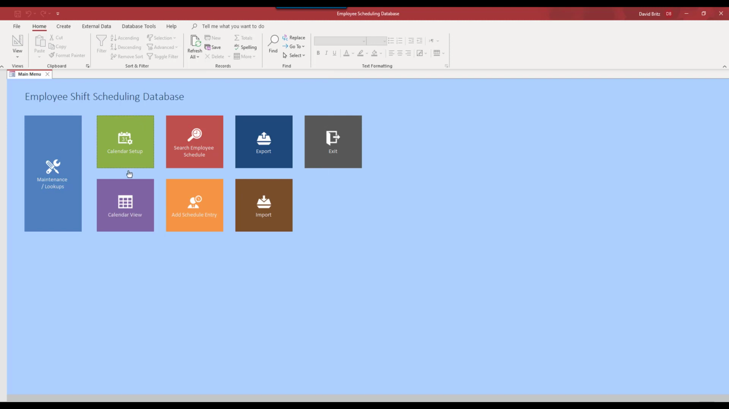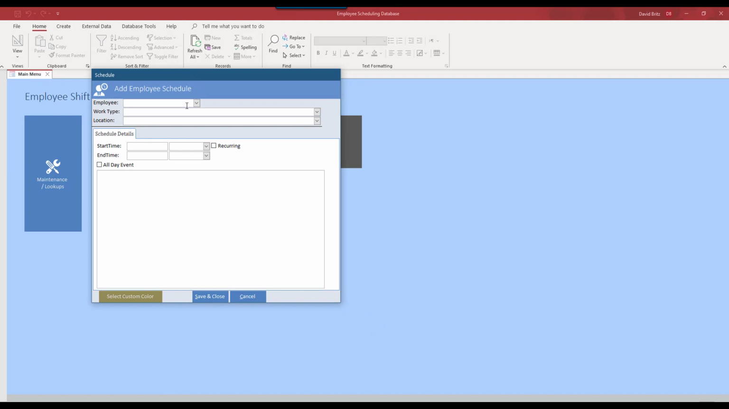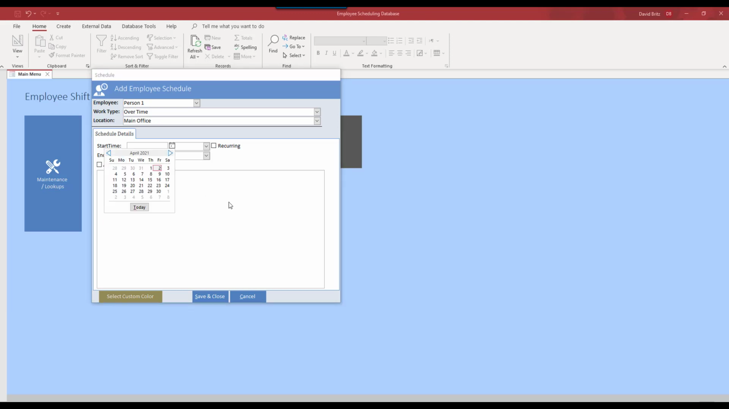And so we can't really search the employee's schedule because there's nothing in the schedule yet. So we've got to make a schedule entry. Let's go ahead and go to employee. Let's pick one of these, set employees. And again, all of these drop-down boxes, you notice, were set in maintenance lookups. These are all values or sets of values that we filled in that area, okay? So start time, let's say overtime in the main office.